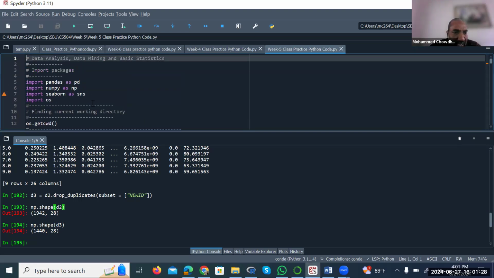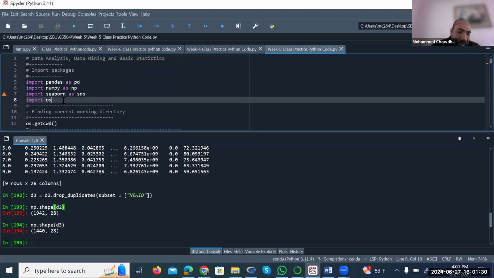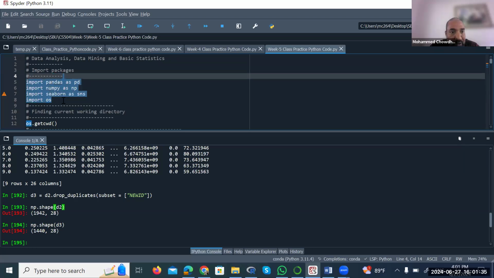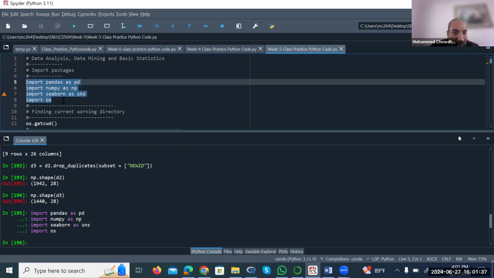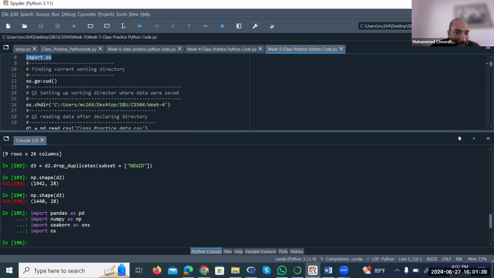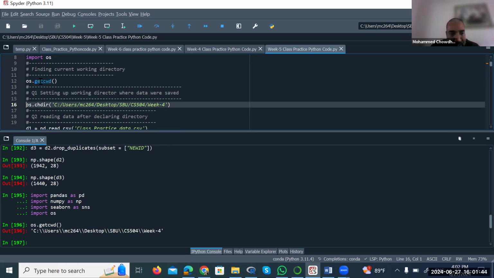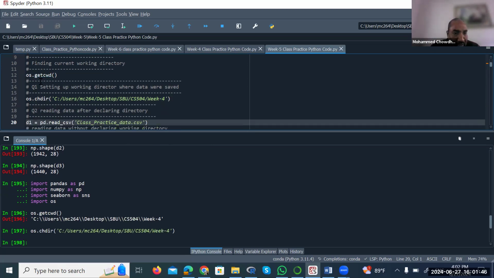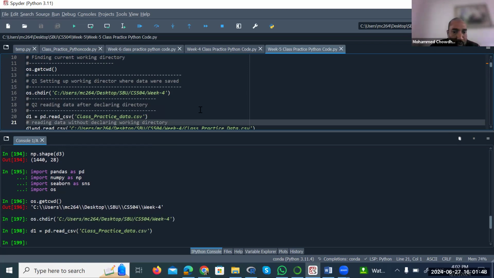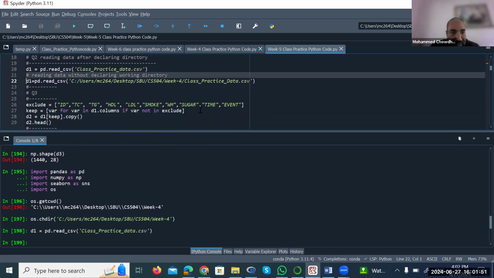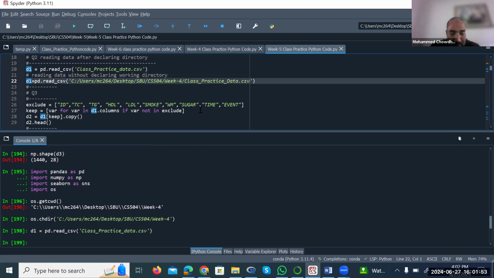As I mentioned in my week 4 lecture, these are the packages that we need to import. And then this is how to get the working directory. And this is how to set up the current working directory. This is the way to import the data. Either you can run line 20 or 22. Line 22 directly imports the data without declaring the working directory.